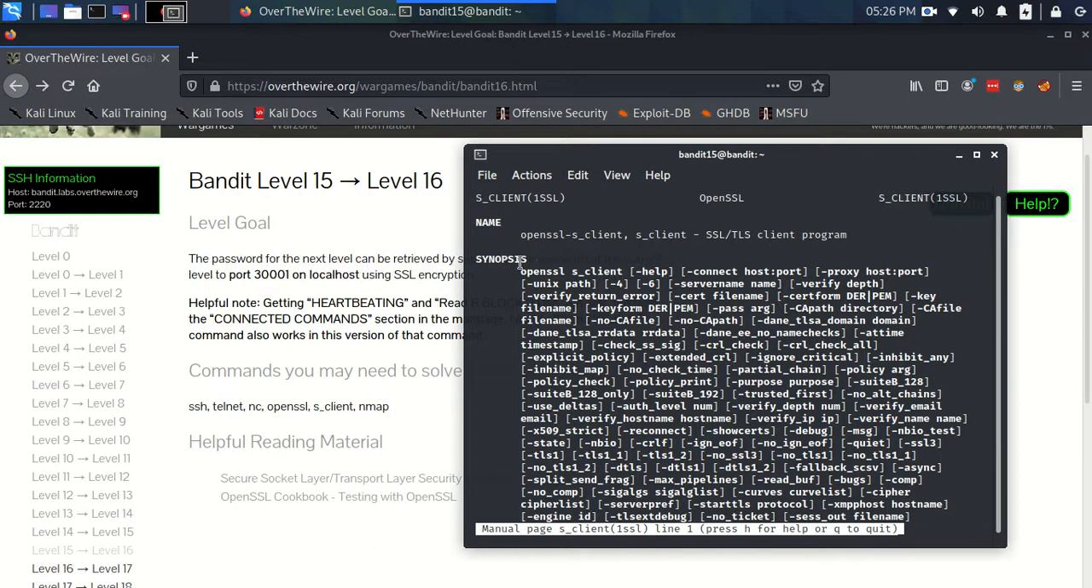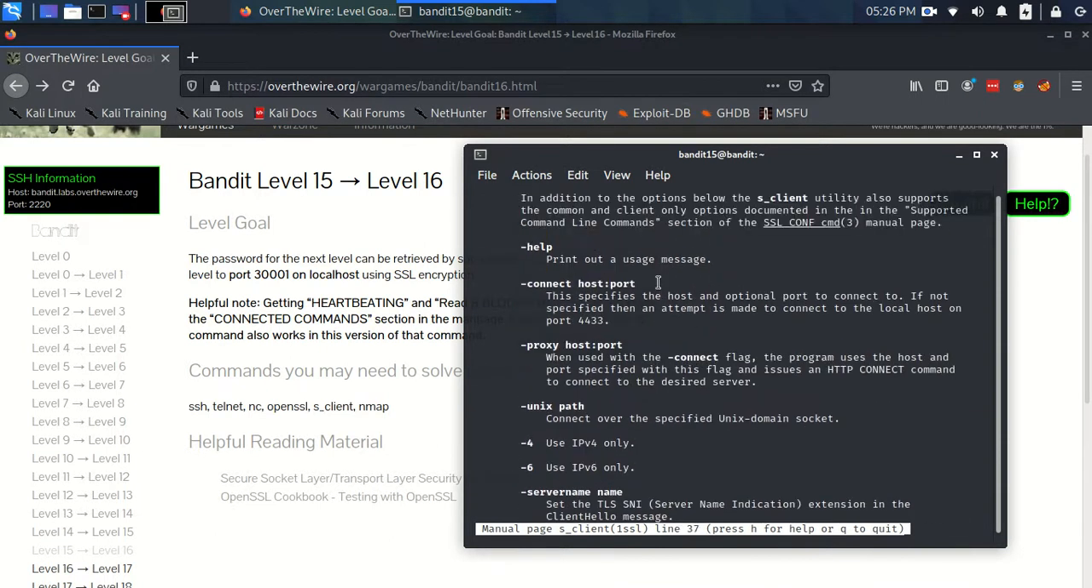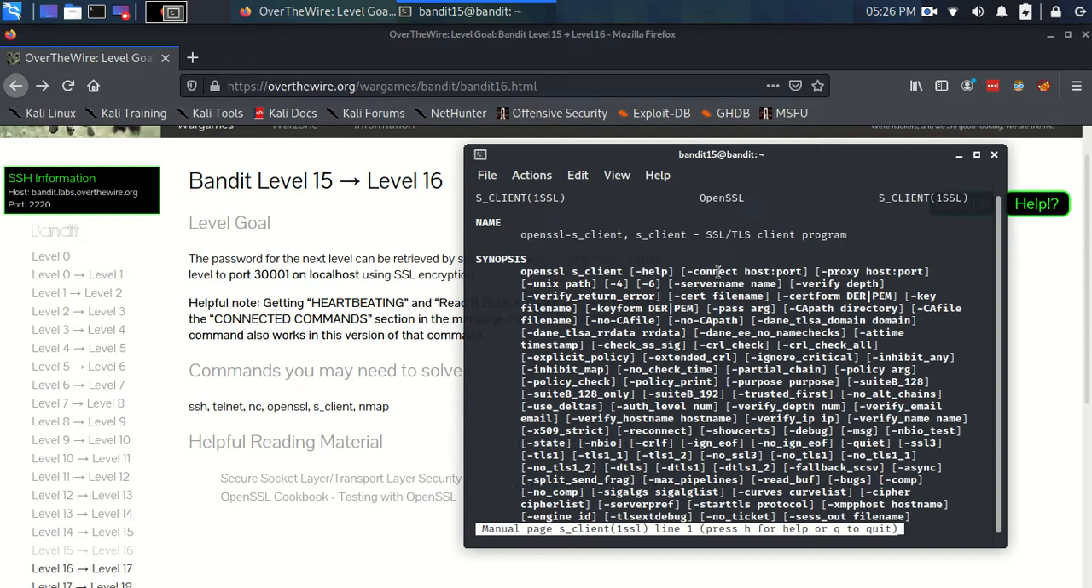Looking here, the command is actually OpenSSL space SClient, and then following it you can see all these flags, and straight away we can see connect, host, port. So it looks like we're going to need this flag, right? We can either go down and look it up. This specifies the host and optional port to connect to, or we could have even just taken a go at it, thinking this looks like the right way to set up this command, and that's what we're going to do.